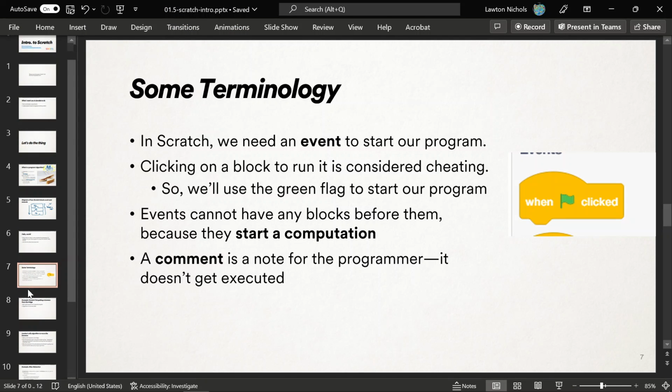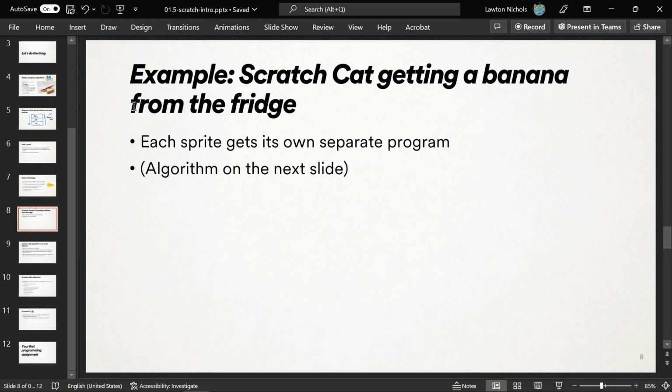So let's get started. Let me show you a new concept. Let me show you an example of animation. Let's make a program where the Scratch Cat gets something out of the fridge. Let's say the Scratch Cat's hungry, it's the middle of the night. He's going to get a banana out of the fridge, and let's set this up.